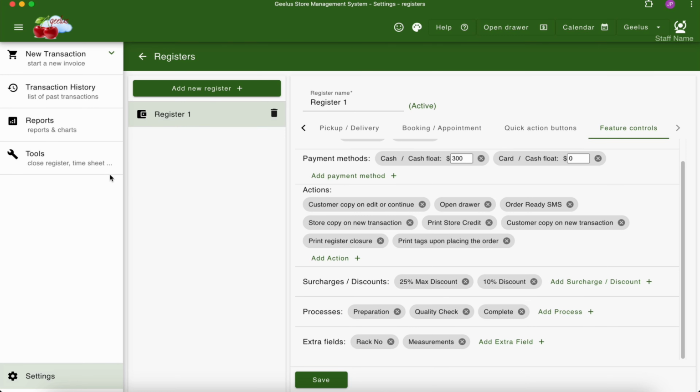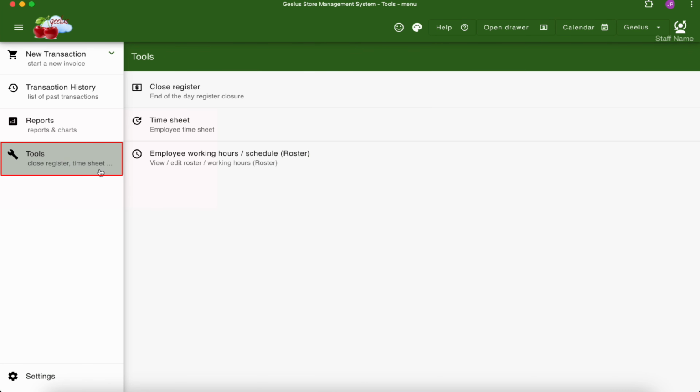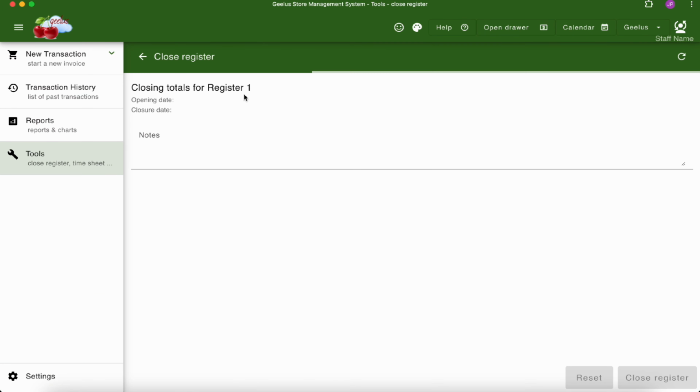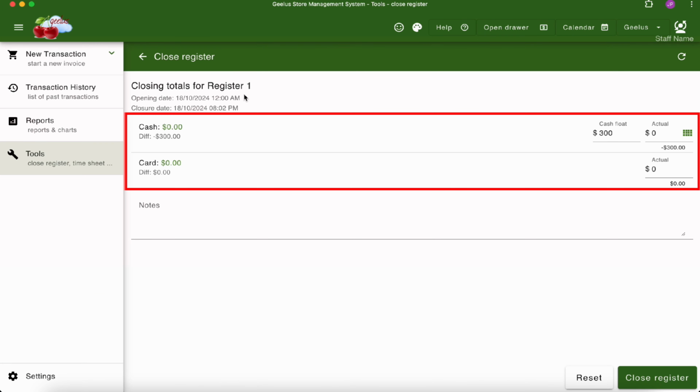The primary function of the register is to track money. To close the register at the end of the day, go to Tools, Close Register. This helps you compare the actual cash or card amount received with what's recorded in Gillis. You can easily find the discrepancies, lost cash, and receive a report right in your email.